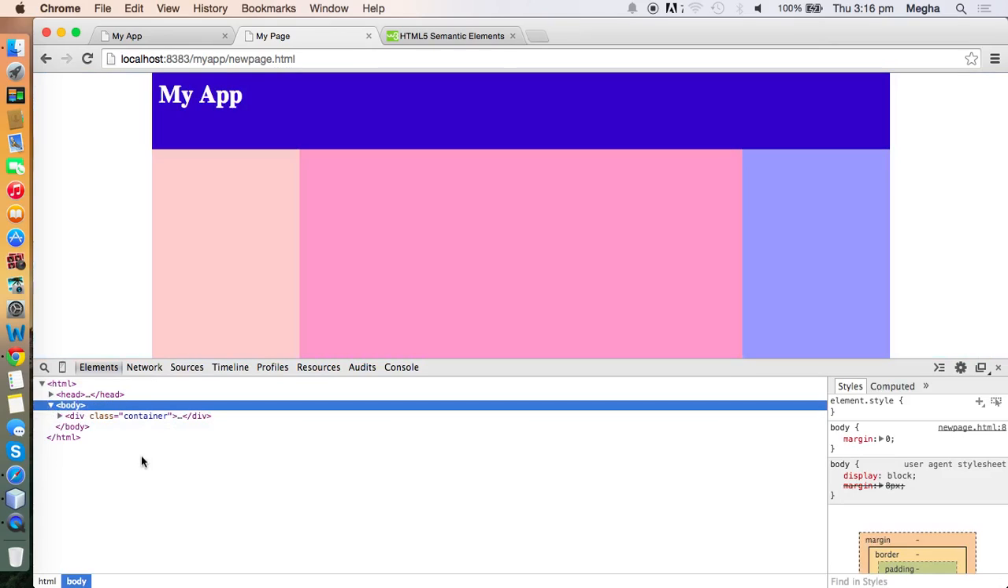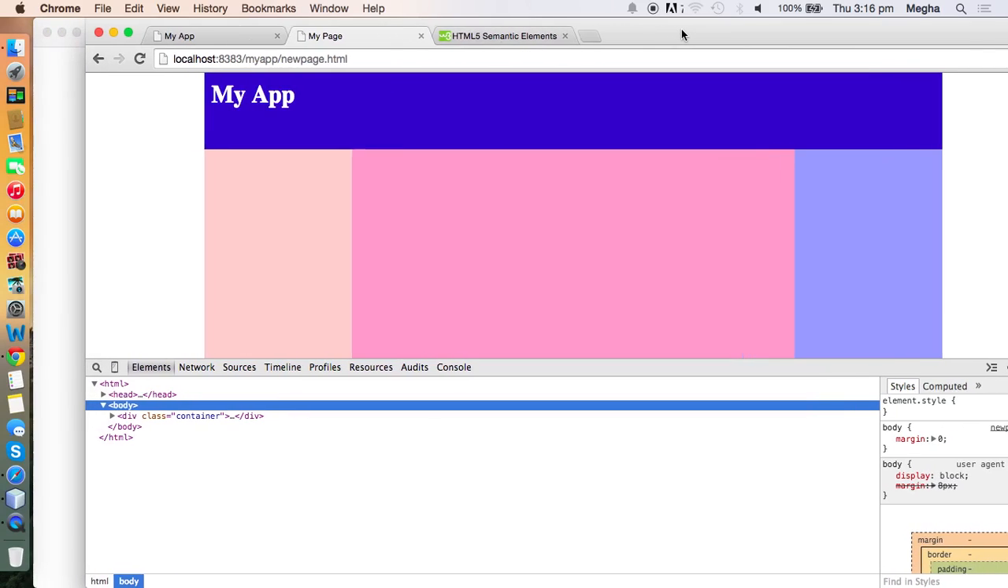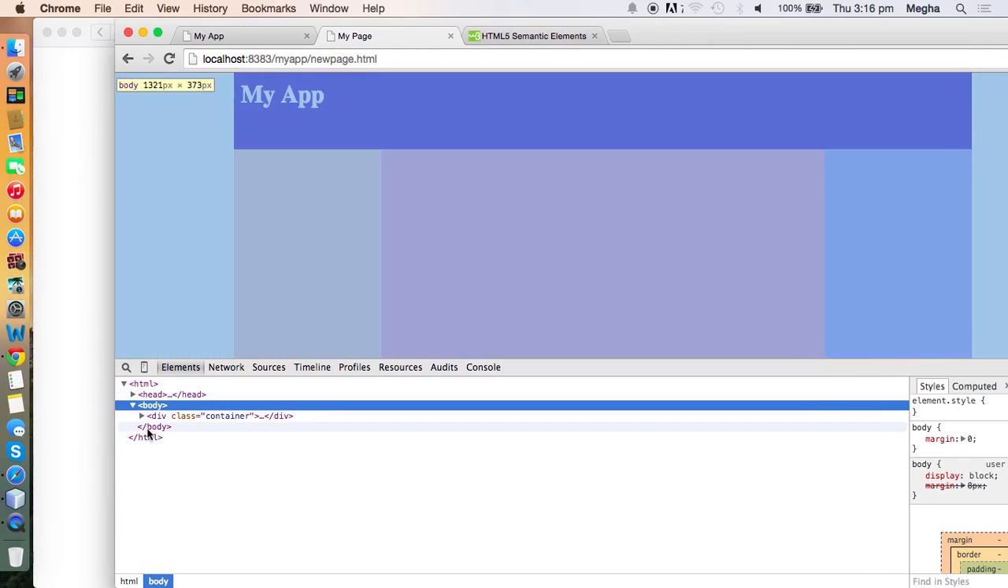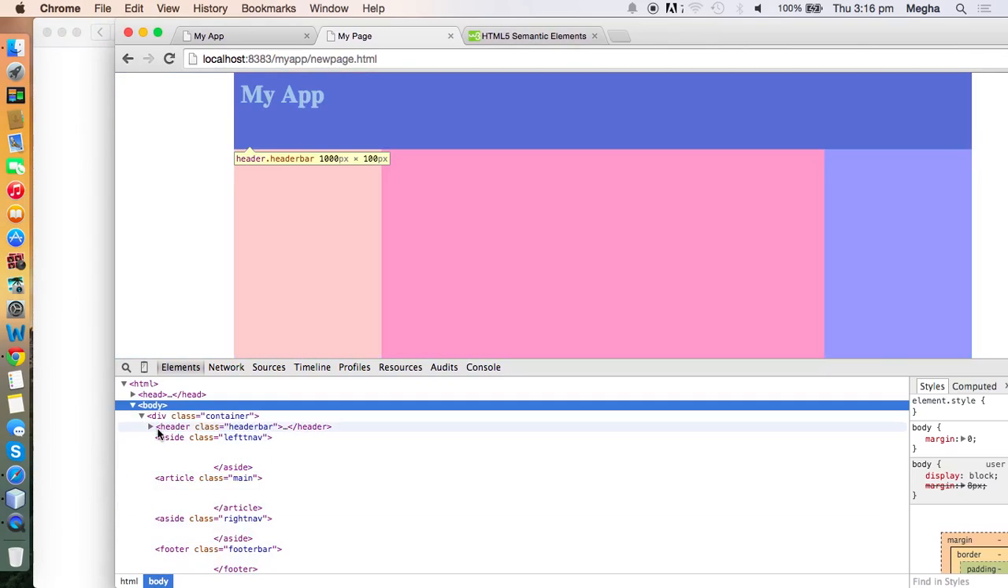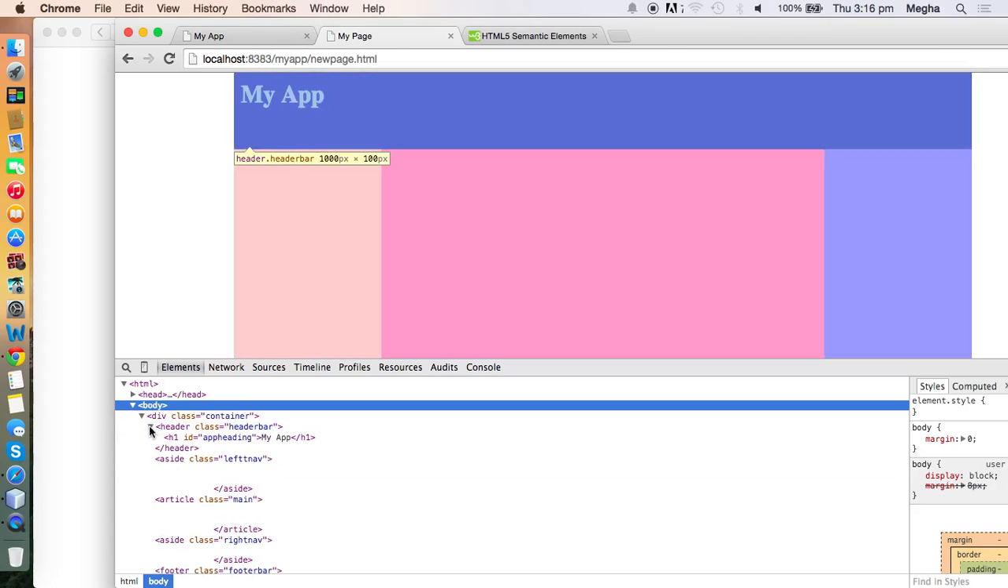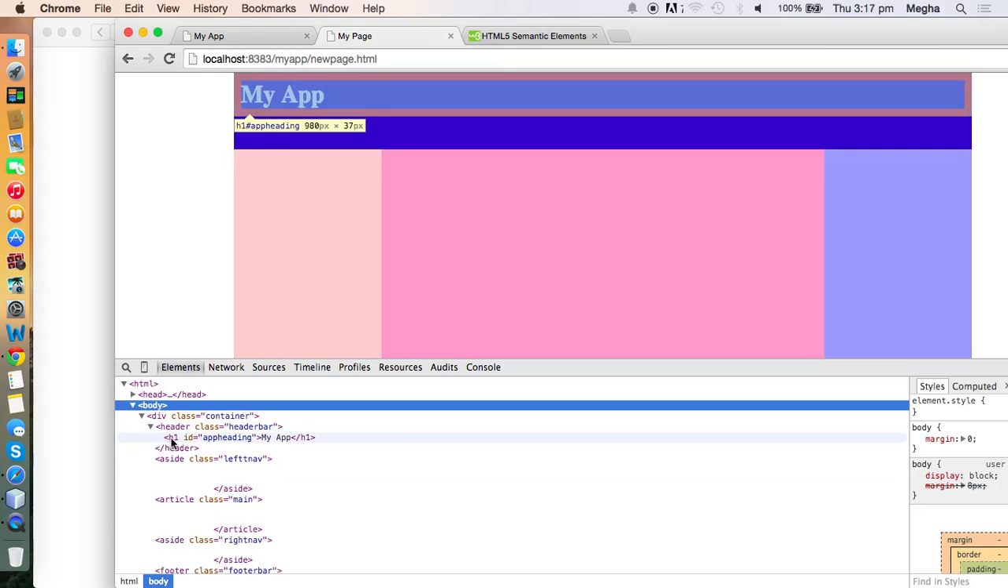If you notice, is it visible or not, I don't know. These are all the tags as I highlight. Okay, header 1000 pixel width and height 100 pixel. Within the header there is one more h1, and if you notice app heading, it looks like it has occupied the entire width, but there is a spacing: top 10 pixel, left 10 pixel, right 10 pixel, bottom 10 pixel.